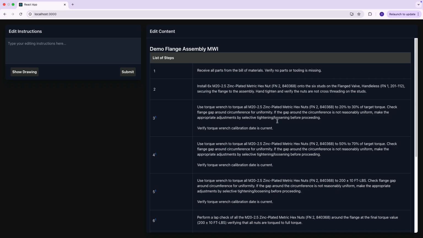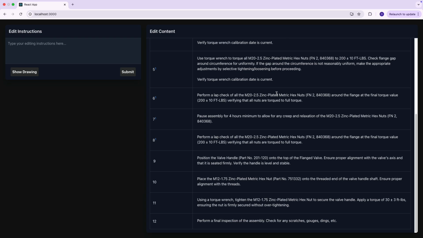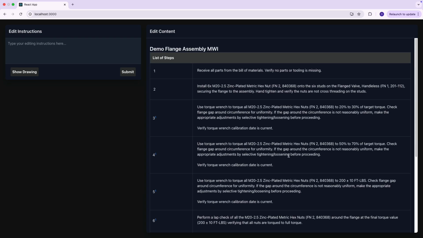And we've pre-ran the software and put the output here so we don't have to wait for the loading time for demo purposes. But it's created a full work instruction for that drawing. And you can go in and make any changes that you think are relevant or needed.